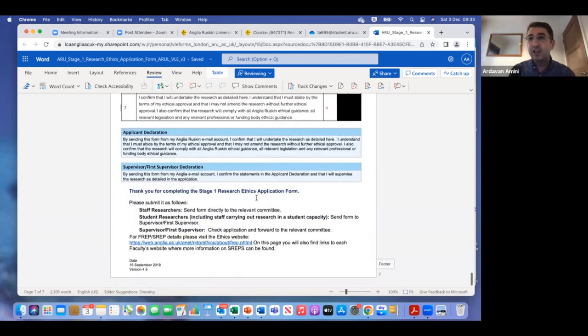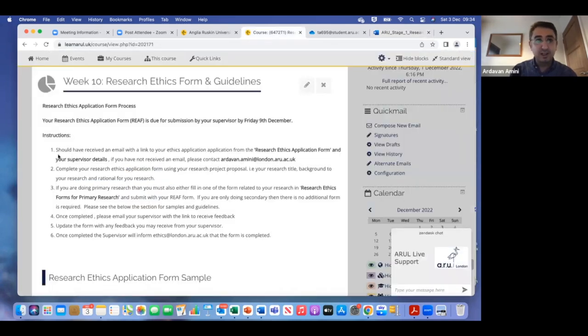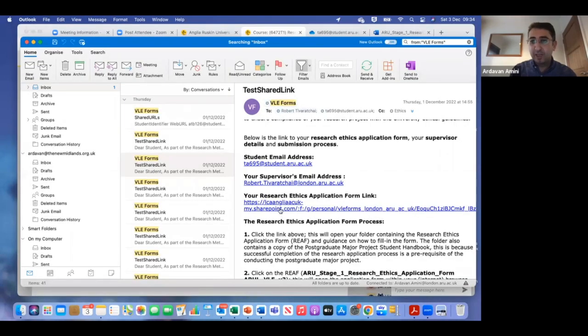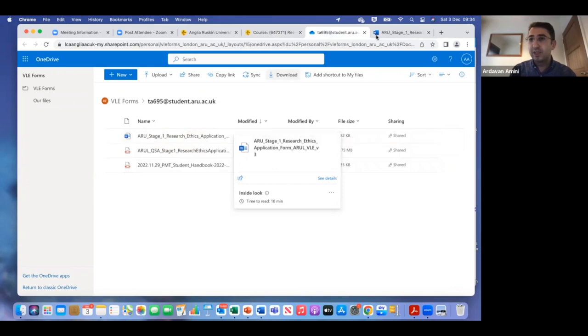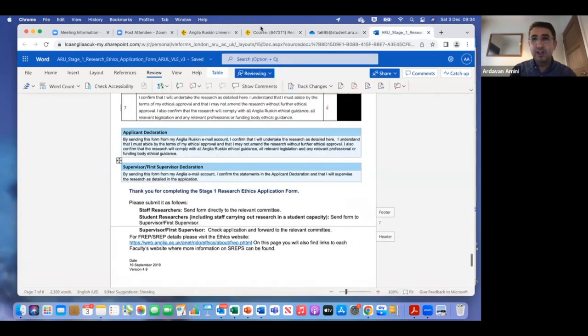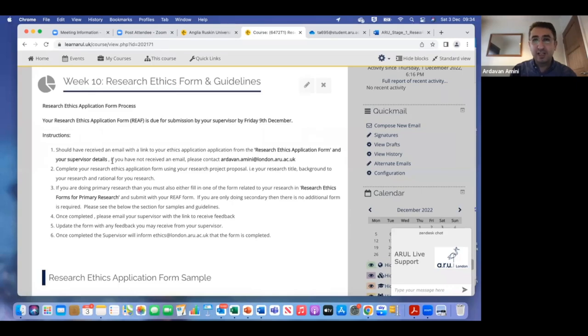Now, once you fill the form in, go back to the VLE. As I said, there are a set of instructions. The first thing is you will receive an email with the link to the form, which would be the VLE form. The link is here. We've opened it. It takes you to this folder. You click on the Word document in here, and you start filling that in based on your research project proposal.